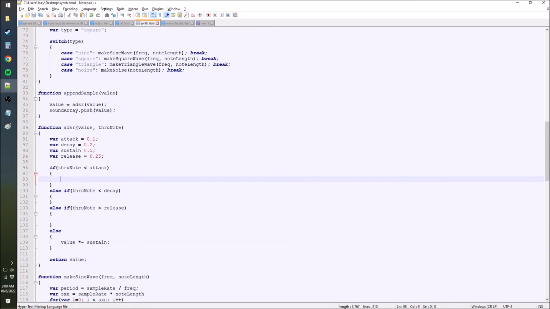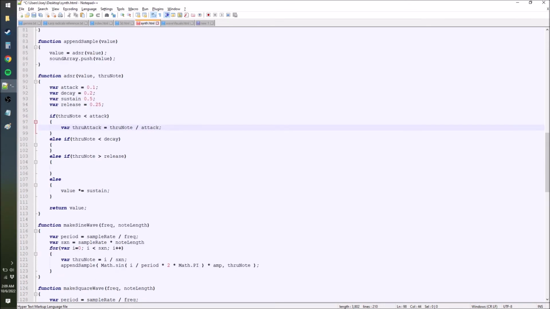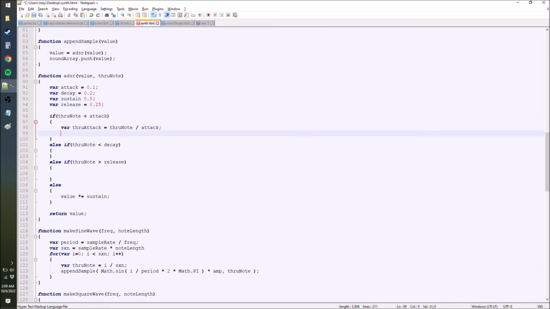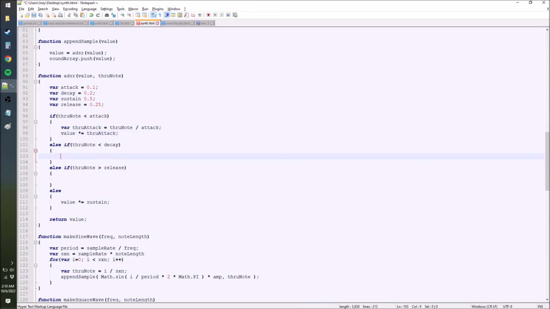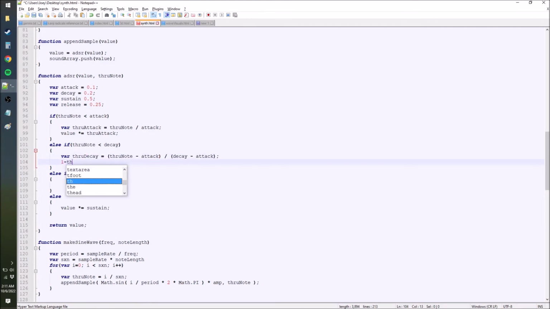Okay, and then for attack, this is a little bit more difficult. Through note divided by attack. That's our through attack, so that's our percentage of the way through the attack. So now we just say value times equals through attack. For decay, we have to do a little bit more because we have to know the percentage through the decay, and that's a little bit more difficult, but not really. We have to say decay minus attack because that's the interval of how long the decay takes. And then we also have to say through note minus attack as well, and that will give us our through decay.